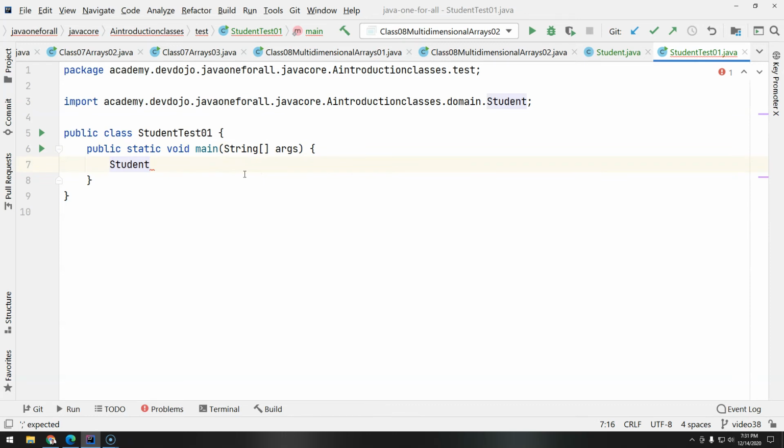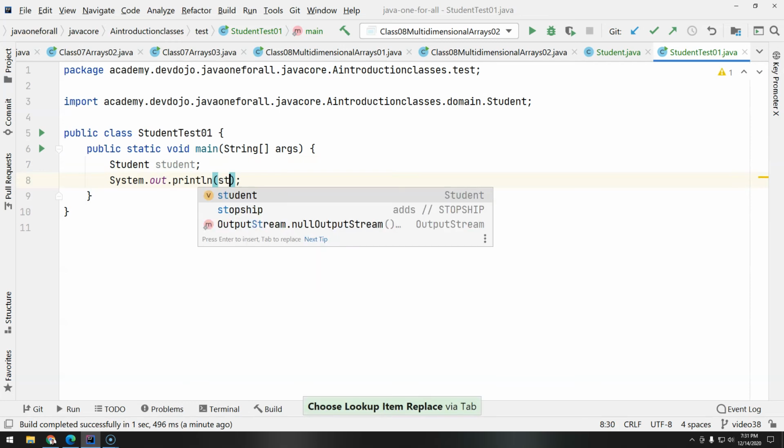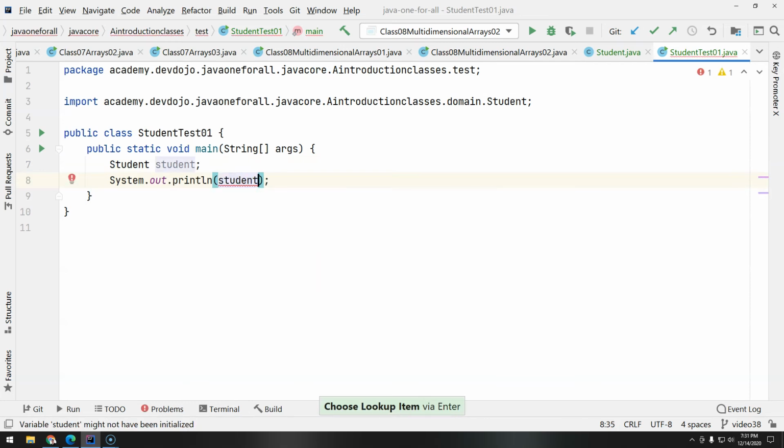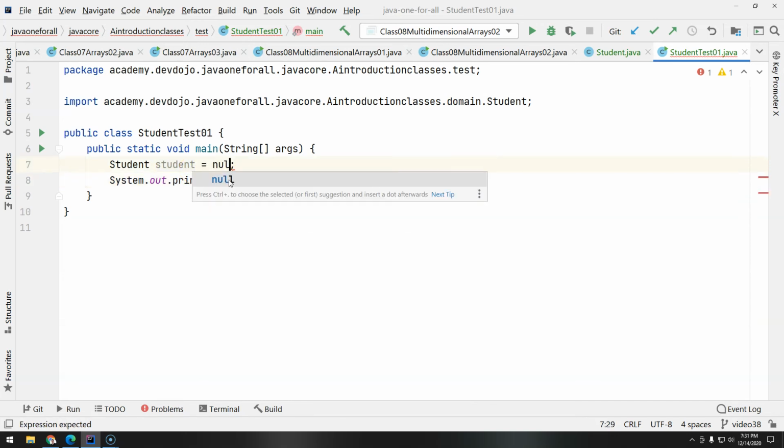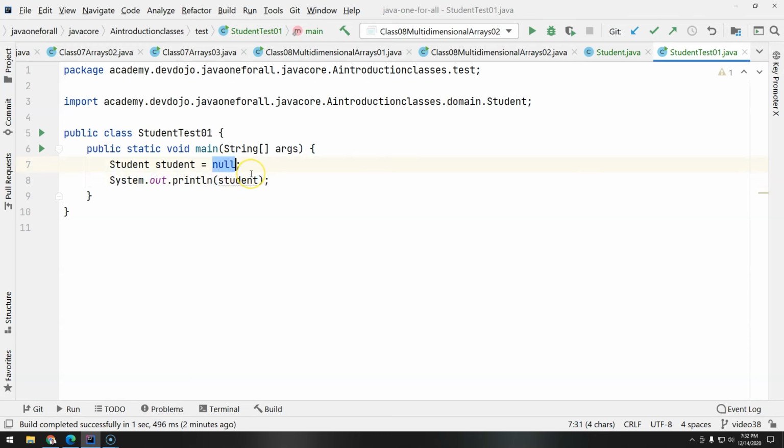So first we have to create a reference variable, student. And now that we have the reference variable, we need an object. Right now, if I just create this variable and I try to print this, for example, student, you will see that, oops, this is a local variable. So this means that it should be initialized. Since this is an object, we can initialize it with null. All objects will be initialized with null. And this doesn't look pretty.